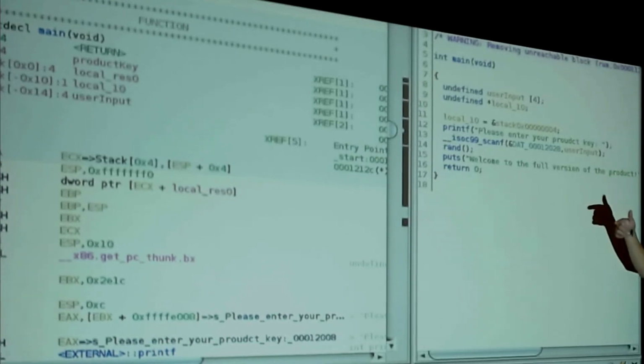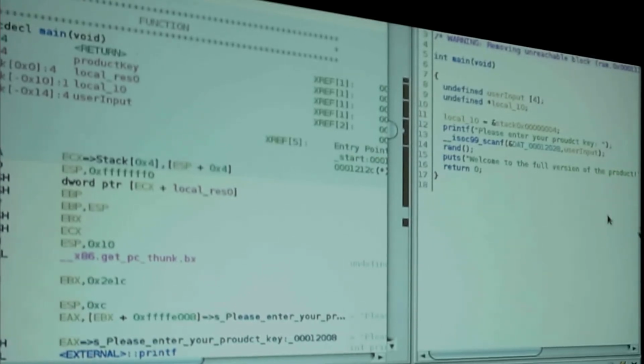And what Andrew just mentioned is that's a way that Ghidra is optimizing out what it thinks is dead code. So it saw that the code block saying invalid product key is never going to be executed based on how this program works. So it just hid that from you. It doesn't really give you the whole picture of what might be there.